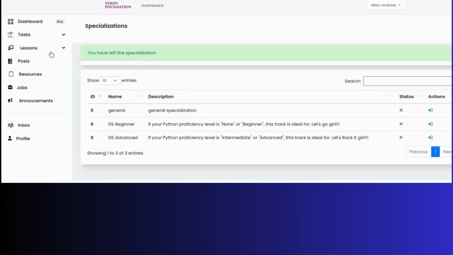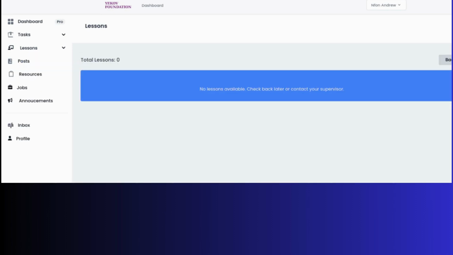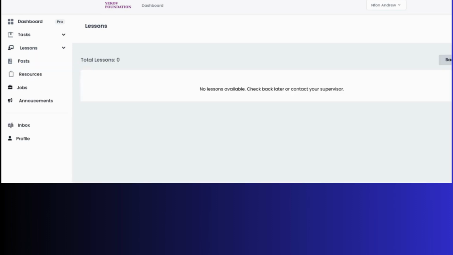And you also have the lessons area where you're able to see the scheduled lessons. As of now, there's almost nothing available on the platform yet. But once your supervisor schedules a lesson with you, you are going to have the lesson link here and a brief of what the lesson will be about. It's important as well. Then you have the post section, almost not used.